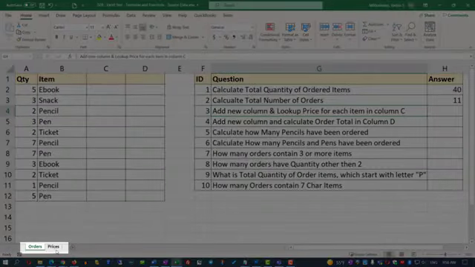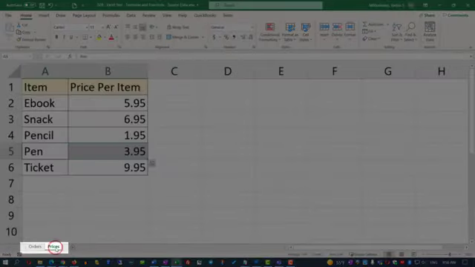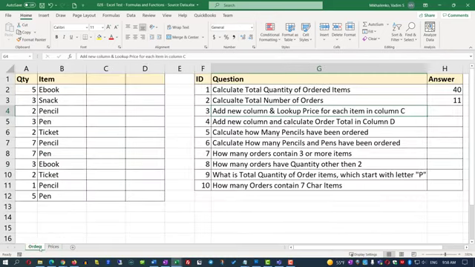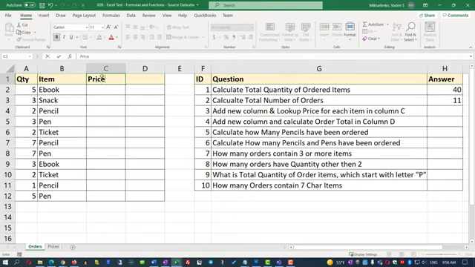Now, all the prices are located in the Prices tab. If we go to the Prices tab, you see that the price for e-book is $5.95, for snack is $6.95, pencil $1.95, and so on as we go down the list. Let's go back to Orders and decide what we are going to do here. First, we need to add a title for this column, and we'll call it Price. Once we have a title, we need to use a function in Excel to look up the price.